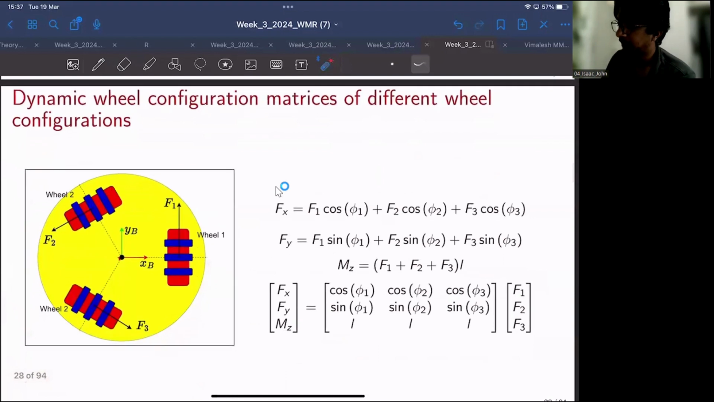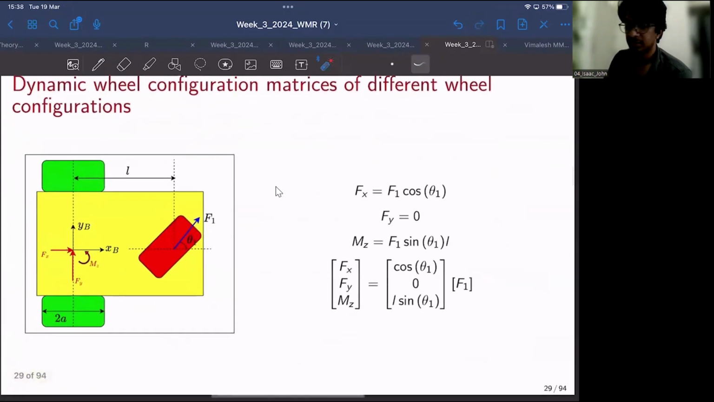The same can be done in the case of an omni-wheel robot, where this is the dynamic wheel configuration matrix, and F1, F2, F3 are the traction forces at wheels 1, 2, and 3 respectively. And this is in the case of a tricycle, where you can map Fx, Fy, Mz to F1, because we only have a single driving wheel that is also steerable. So here, instead of a vector, we only have a scalar f. And this is the wheel configuration matrix in dynamics.